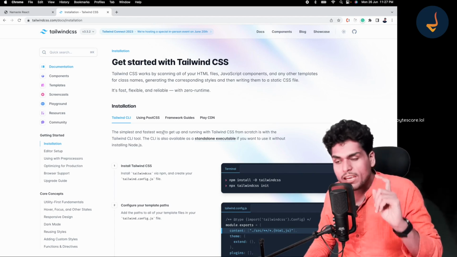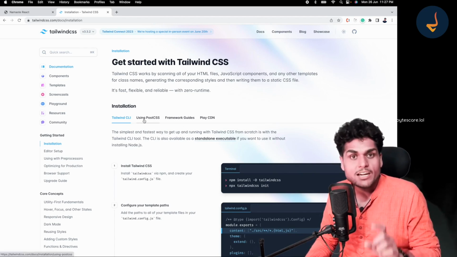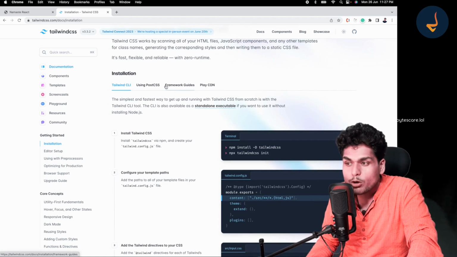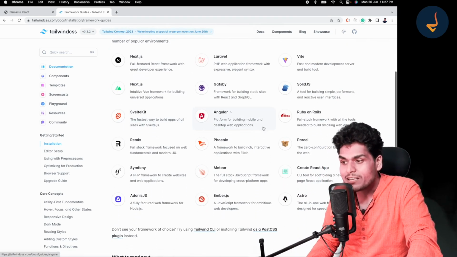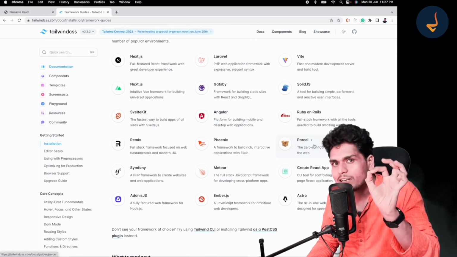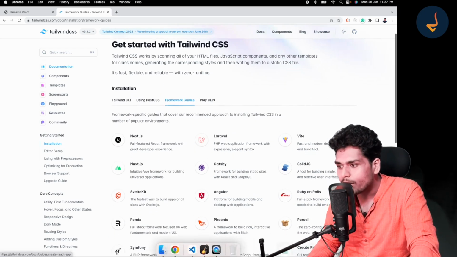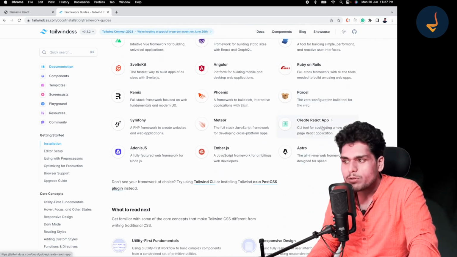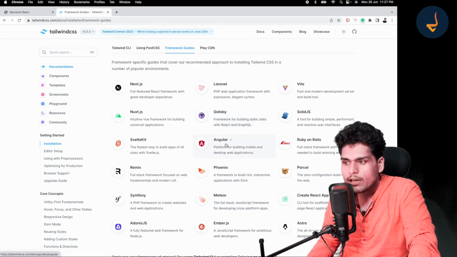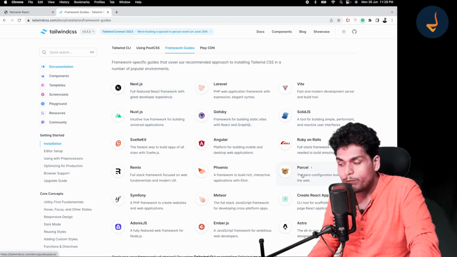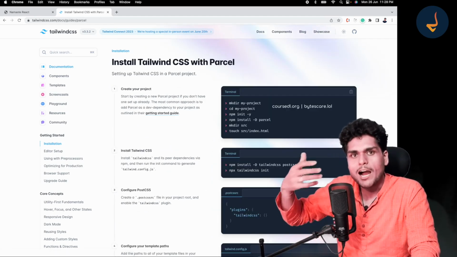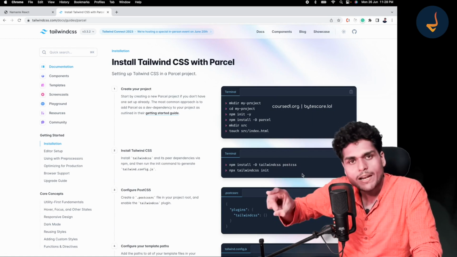Okay, so there are various ways to install Tailwind CSS, right? But we have to install it in a different way. This is not a normal installation that we have to do. Basically, we will go to framework guides and we will choose Parcel, because we are using Parcel, right? Choose accordingly. If you are using Create React App, just choose Create React App. If you are using Angular, use the Angular guide. If you are using Next, use the Next guide, right? Because our project uses Parcel, I am clicking on Parcel and I will see how to install Tailwind CSS with Parcel. Got it?